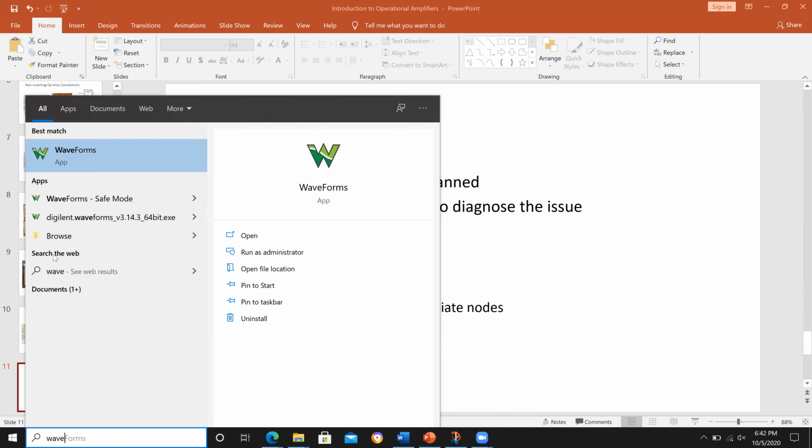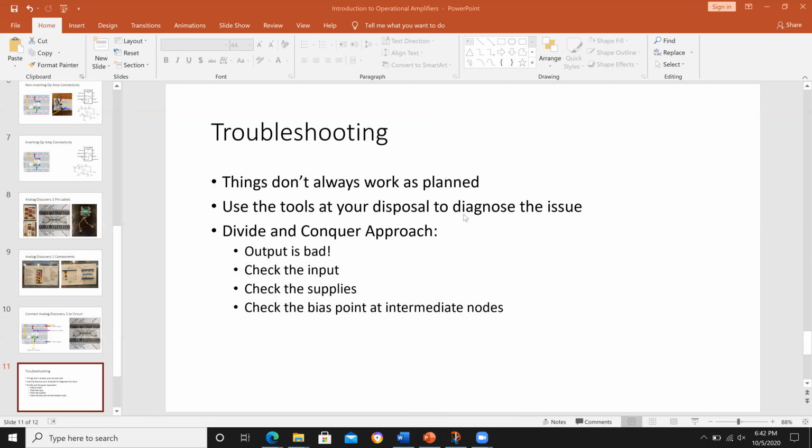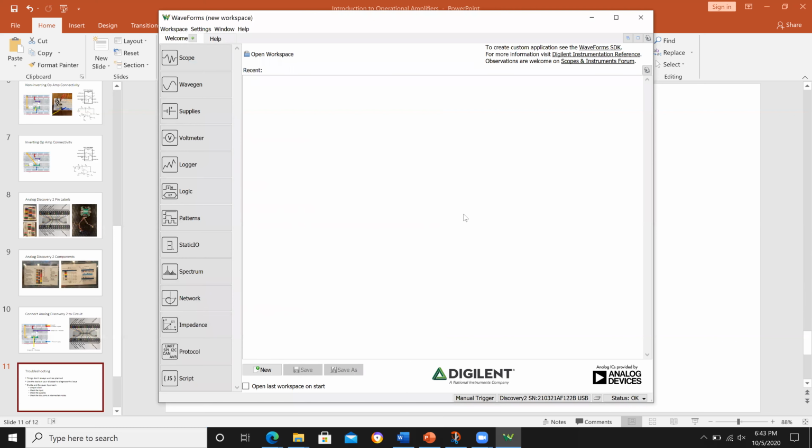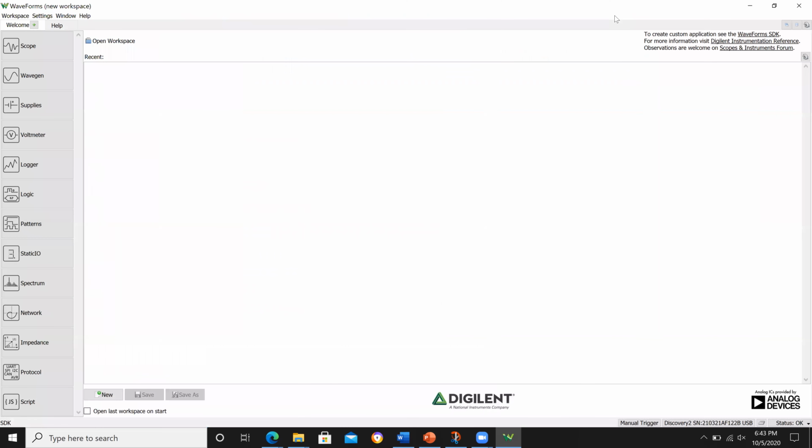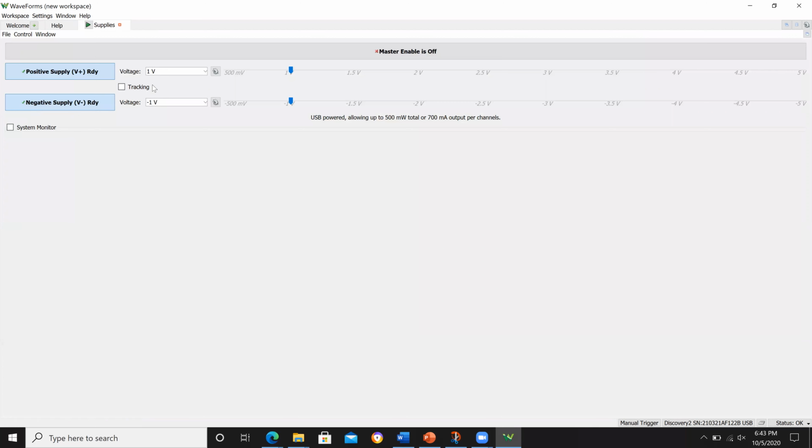All right, I'm going to go to waveforms now. Got my circuit hooked up here. I'm going to launch my Analog Discovery 2, and I'm going to walk through just a simple configuration. So the first thing I want to do is supplies. I'm going to click on supplies. I'm going to do a 5 volt for positive supply. I'm going to click tracking, because I want the positive supply and the negative supply to track each other, just for one to be negative.